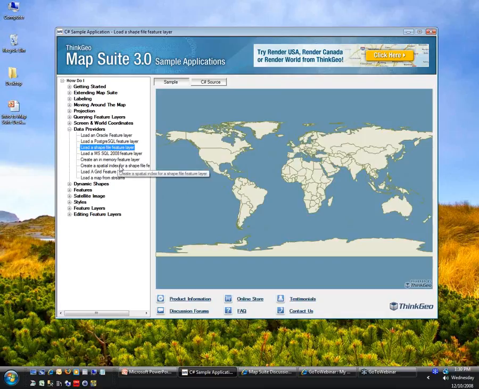Shapefiles, of course, are very common, and we still have robust support for them, and will for as long as they're around, which I imagine will be a long time. It's still the most common format out there for transporting GIS data. So you haven't lost anything on the shapefile side. It's as powerful or more powerful than before.